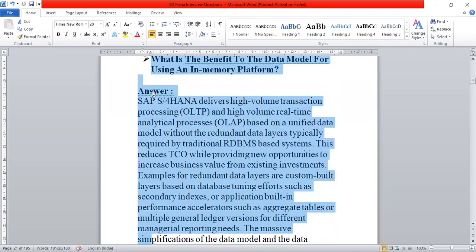What is the benefit to data model for using an in-memory platform? SAP S4HANA delivers high volume transaction processing and high volume real-time analytical processes based on the unified data model without redundant data layers typically required by traditional RDBMS based systems. This reduces TCO while providing new opportunities to increase the business value from existing investments.